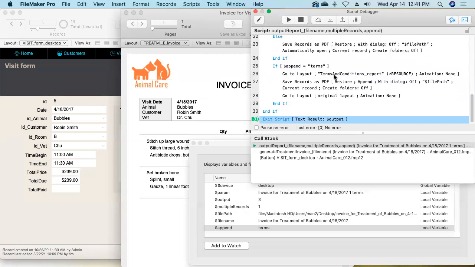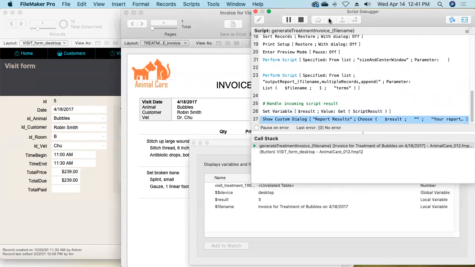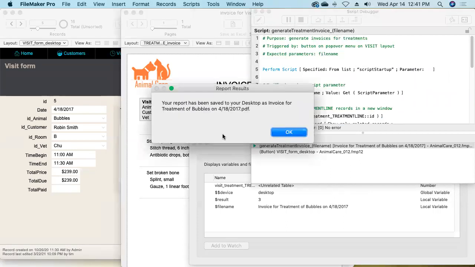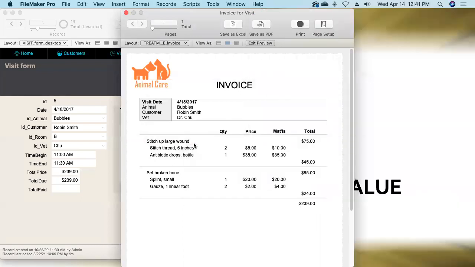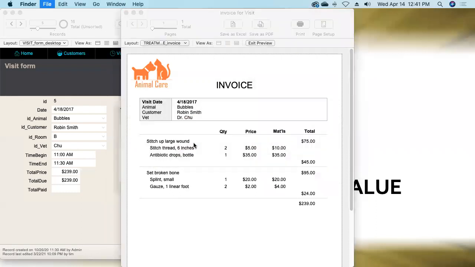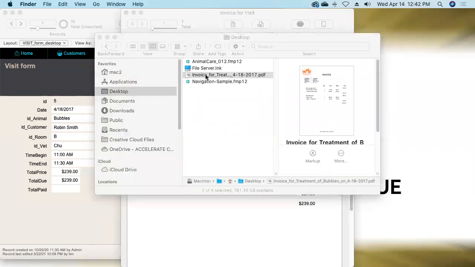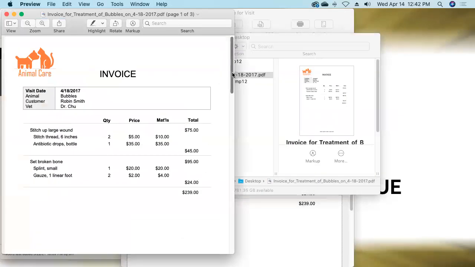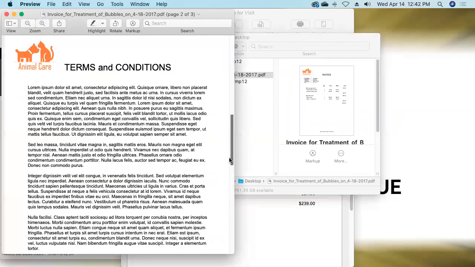We'll exit the script, passing back what output form they chose. It takes us back and just checks to see what output option they chose and displays a message to that effect. All right, cool. I'll open up the PDF, which should be sitting on my desktop. And there it is. We notice that it's got the invoice and then it's got the terms and conditions page. Fantastic.